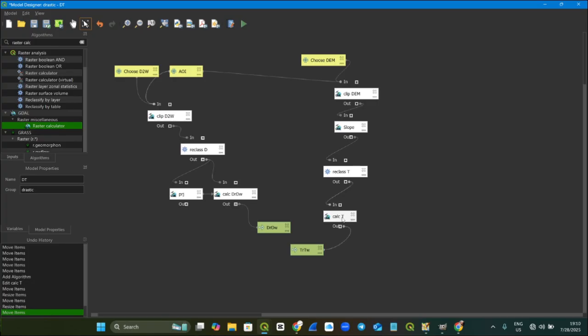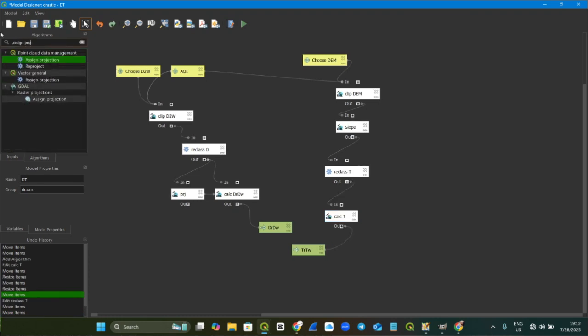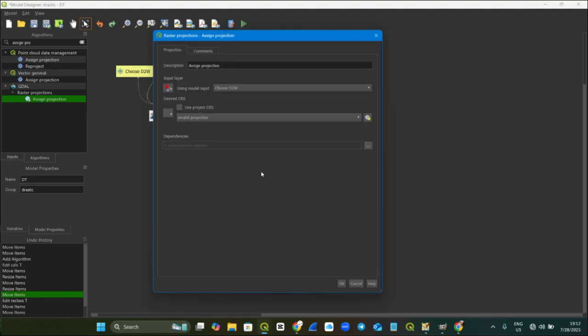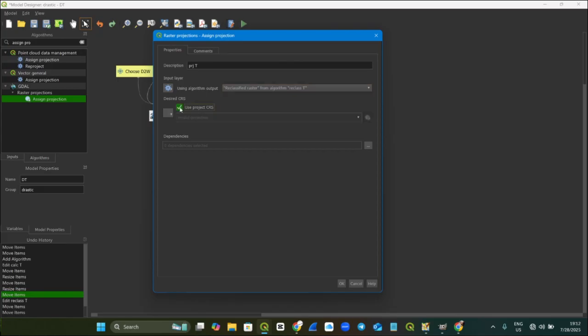All right, now we're going to run this, but before we do that, I'm going to set another dependency here. So we assign a special reference system to our reclassify T before we perform this calculation. Assign projection. So this is going to be the projection for T. We need to make that distinction, and then we need to change from input to algorithm output, and we're choosing our reclass T, and we're using the project CRS. Here, okay.